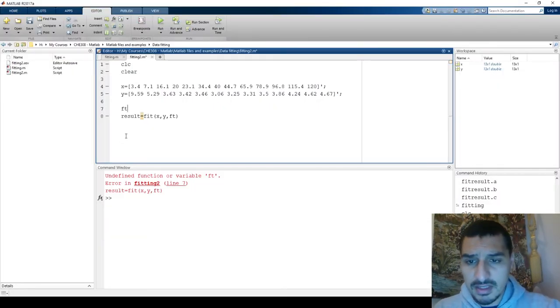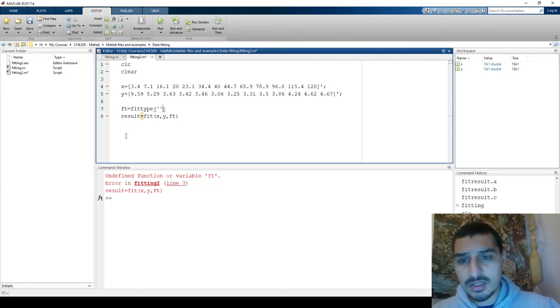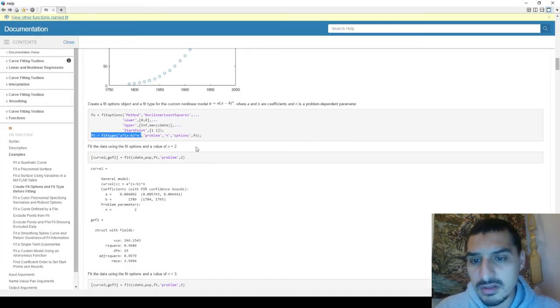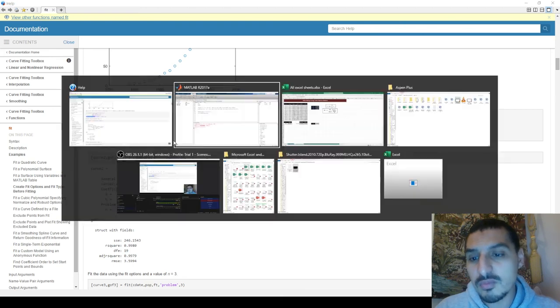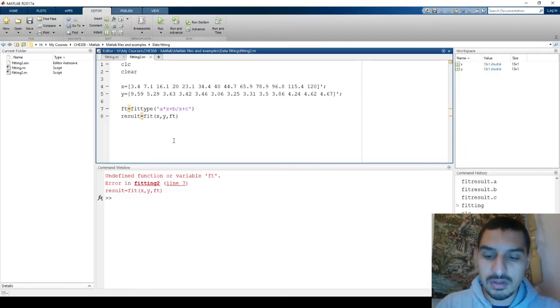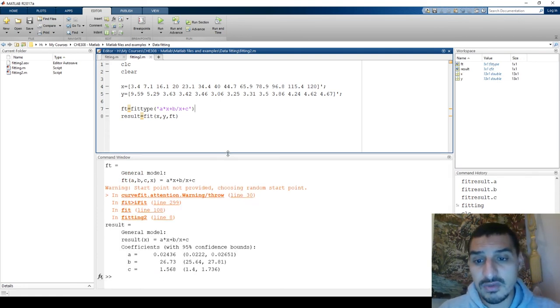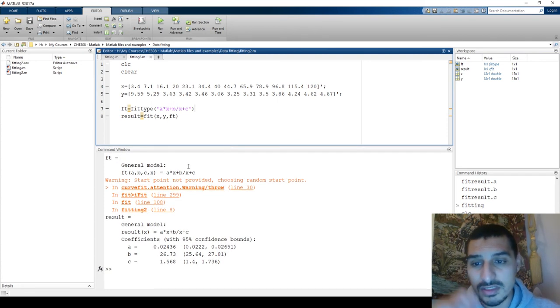I'm going to say that ft is the fit type, and then define it as a string, y equals a multiplied by x plus b divided by x plus c. And this is how Matlab or the help was defining the function. There is some other information here, but it's not crucial to have it working. So when I run the file, it works, and it gives me some results, and we can try to understand what the results are.